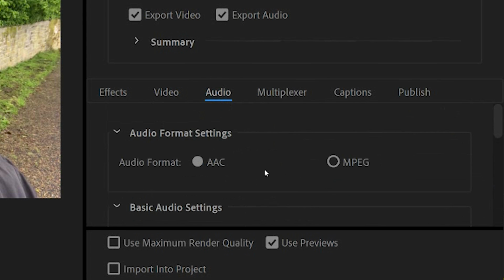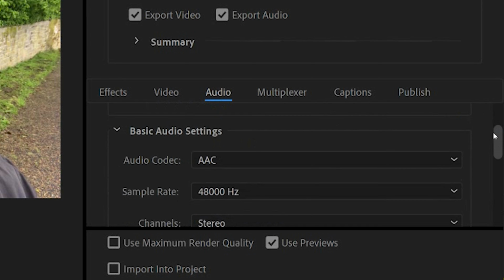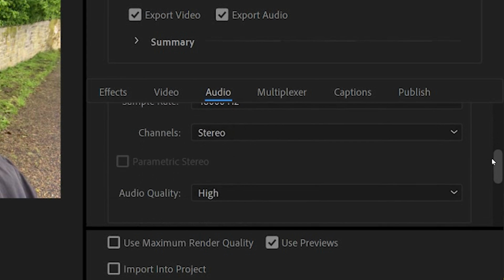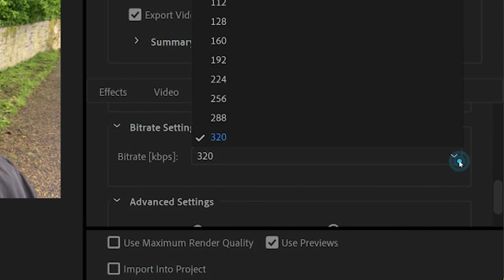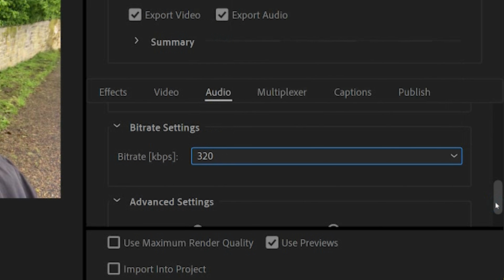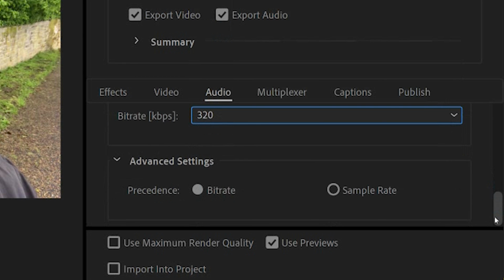Audio, I use the AAC, right, and I keep it at the 48,000 hertz, which is normal, and it's in stereo. Audio quality is high, and the bitrate 320. Right, 320 is the top end of audio quality. I mean, if you're doing like 4K, why not? I mean, otherwise you could do it at 256 or 192, but if you're rendering at 4K, why not render the audio a good quality as well?